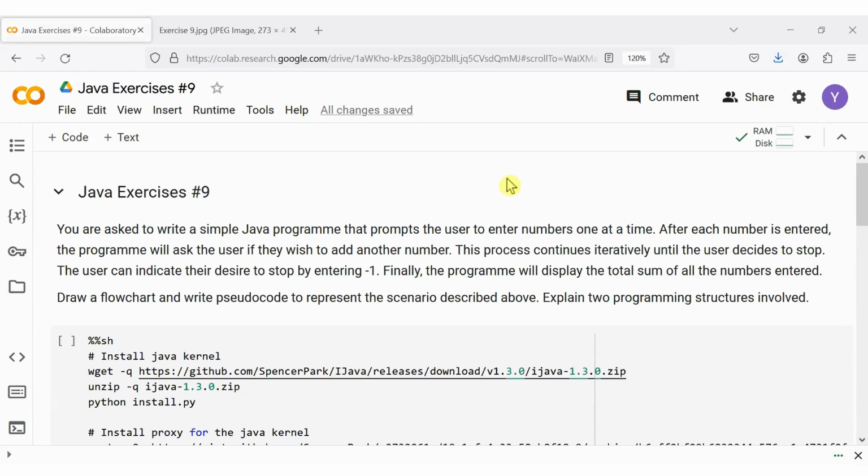Where specifically for this exercise, you're given a scenario, as you can see, and you will need to draw a flowchart and also write pseudocodes to represent the scenario described above. And we'll also need to explain the two programming structures involved. Note that you are not required to write a Java program for this exercise. But anyhow, I'm going to show you the Java codes as well. I think that will be helpful for your understanding of the whole exercise as well.